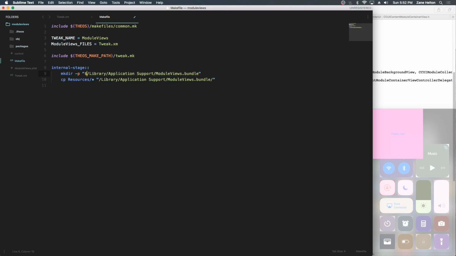So we will put a $ sign in parentheses. This is just calling an environment variable. And we do THEOS_STAGING_DIR. All right. And we need this for both of them. That way it knows that it's putting this folder on our device. And I think that's actually about it. All we need to do now is create this resources folder and put content inside of it.